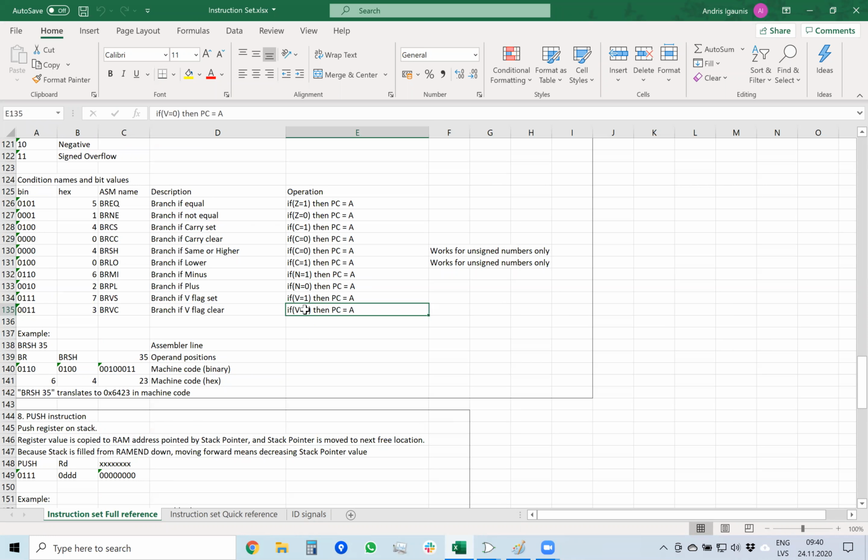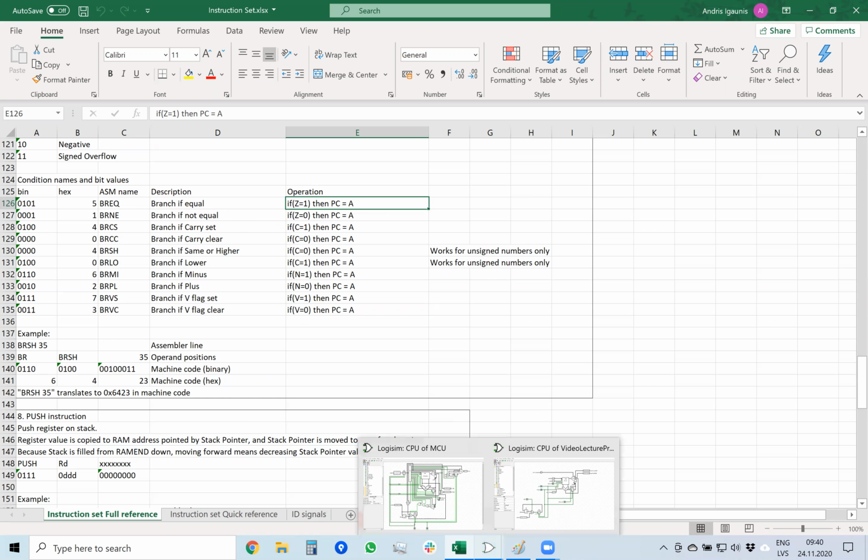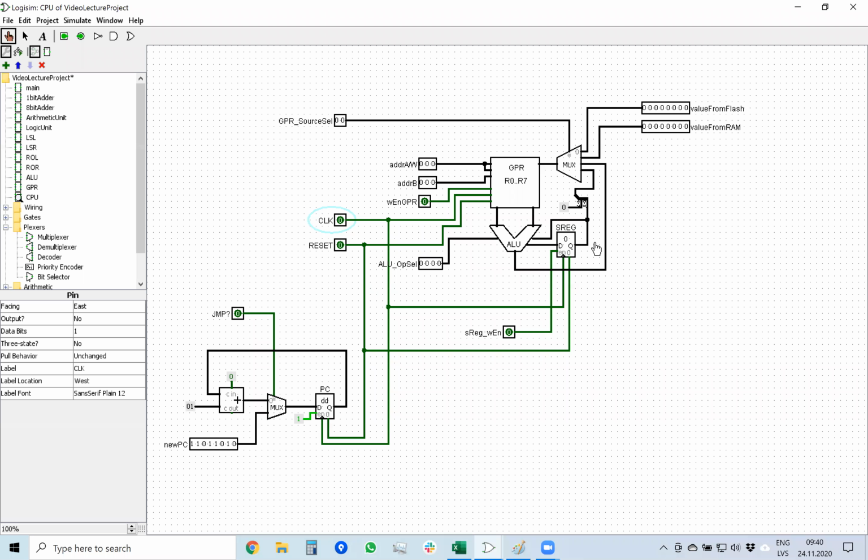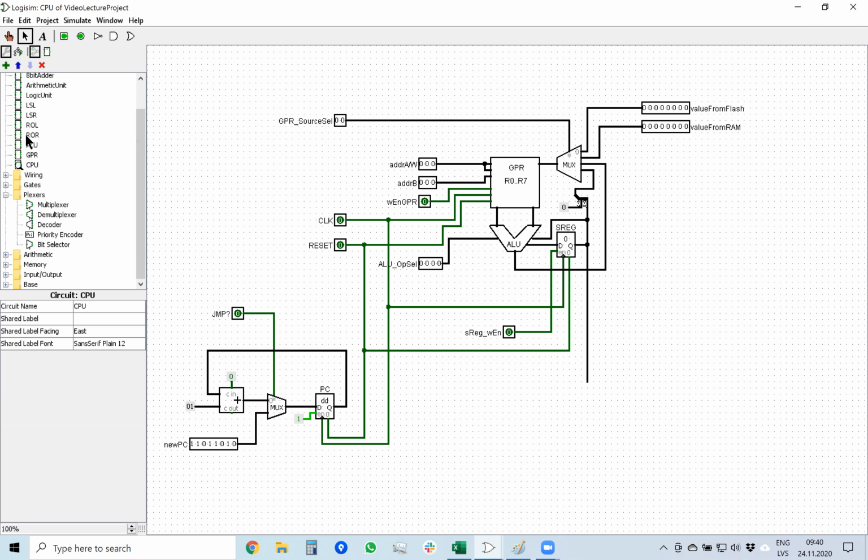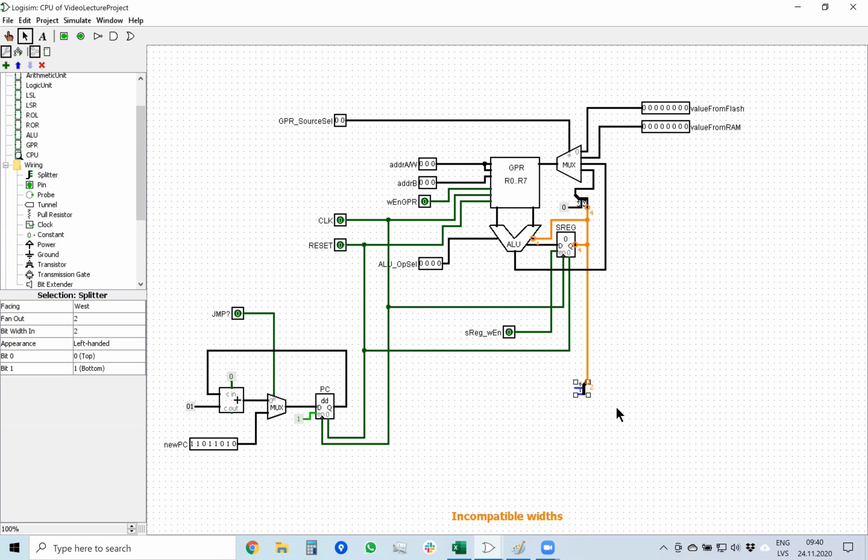So we need to compare the value that we wish the flag had with the real value from status register. So here in status register, we take the status register output and we feed it into a splitter. So we split these 4 bits into 4 separate bits. So under wiring, I select splitter, and fan out is 4, and bit width in is also 4.